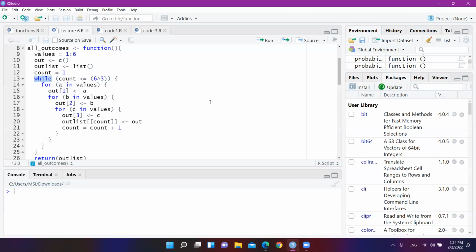So for that I used a while loop, where I have a counter starting from 1 up to 216. Okay. So while this condition is true, these things are looping. Once you go here, I combine this out vector in a list. You know, in a list, we can have numbers, strings, even another vector in a list as elements. That is the property of list.